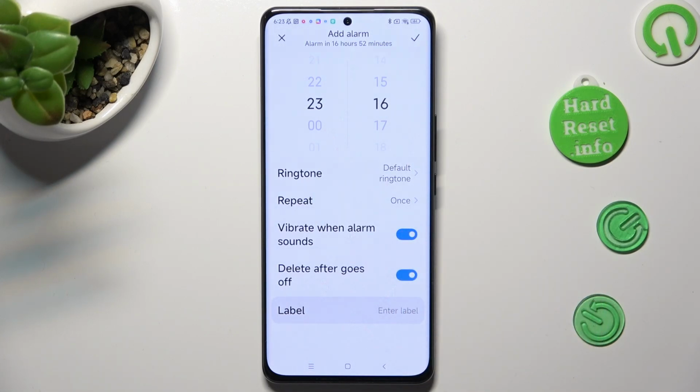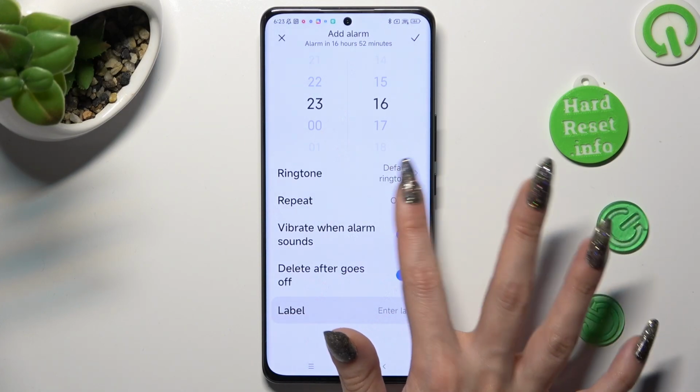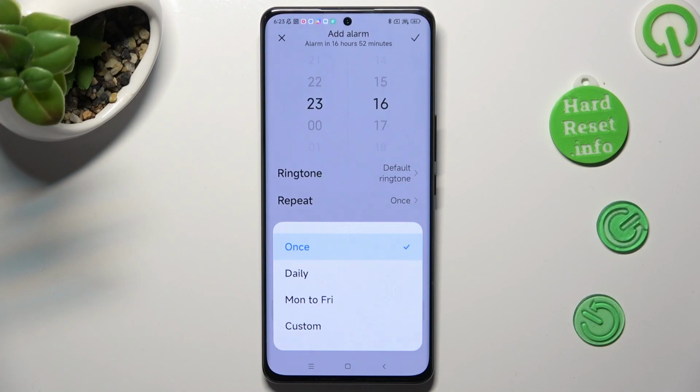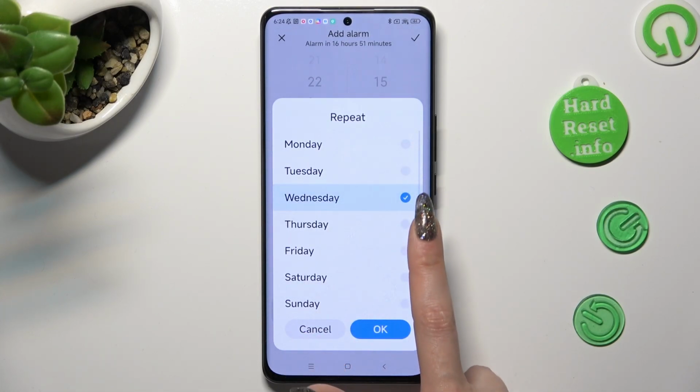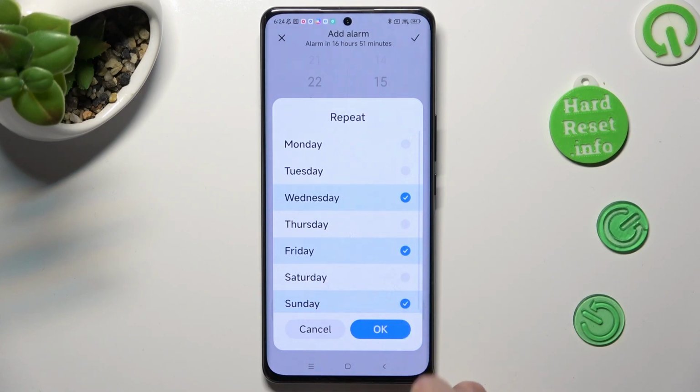If you wish to use it repeatedly, click on repeat and tap on the best option for you. Once, daily, Monday to Friday, or custom. I will go with custom, so now I can select days of the week and save them by choosing OK.